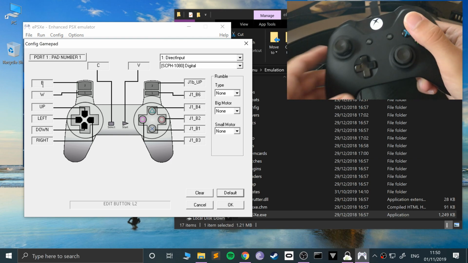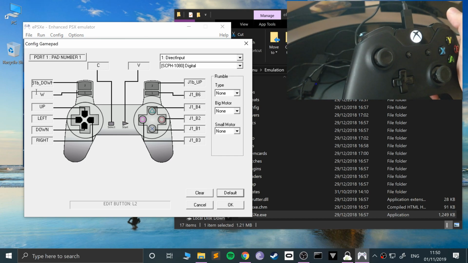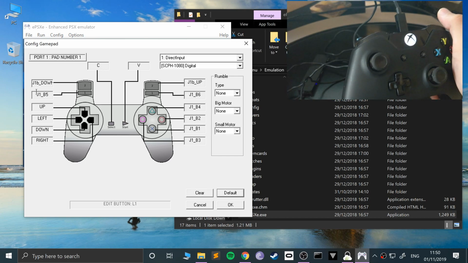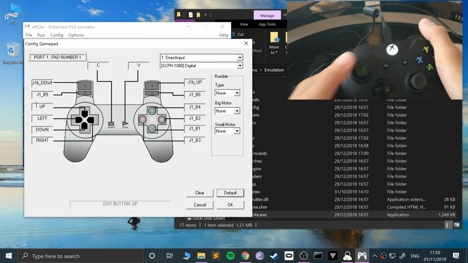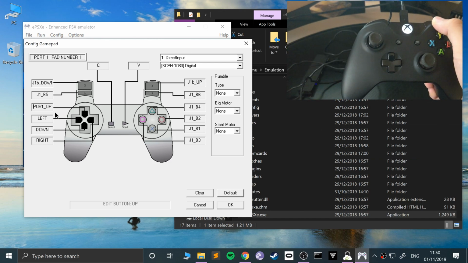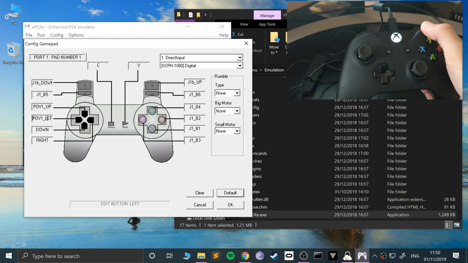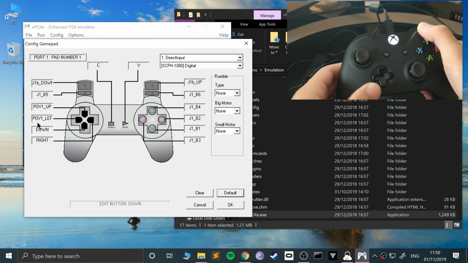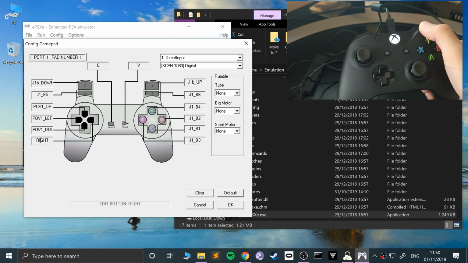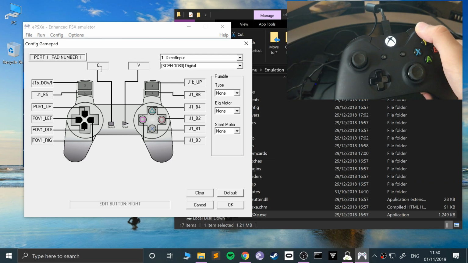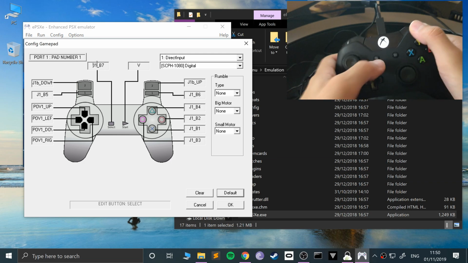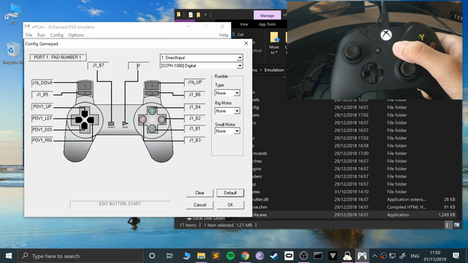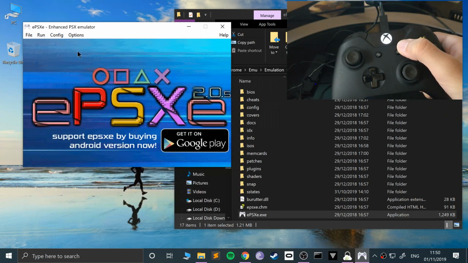Let's do the other side now. So up, left, down, and right. Now let's just do select, which we'll put as this one, and start at this button here. That's it. Click OK. And now let's run a game and show you it working.